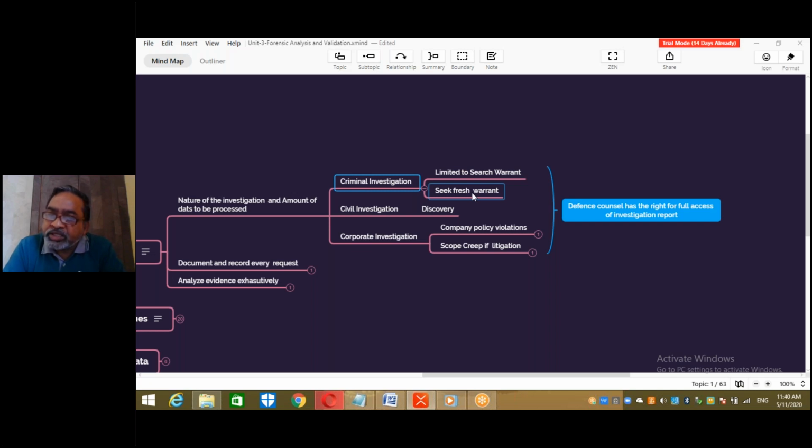Right? These are the three possibilities. Not relevant, keep it aside. Relevant, but not within the scope of the search warrant: go to the court, get the search warrant extended, and then investigate. Now, when it is perfectly relevant to the case, mark it as very important and reserve it aside.